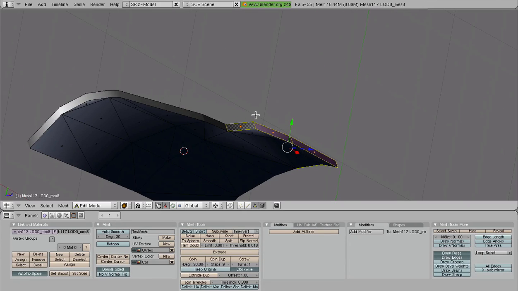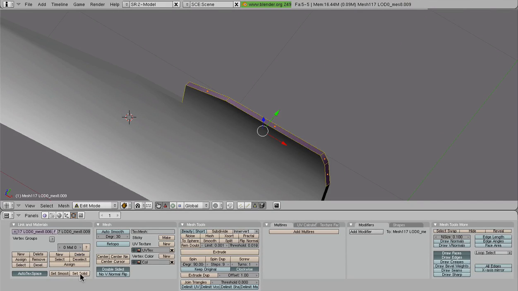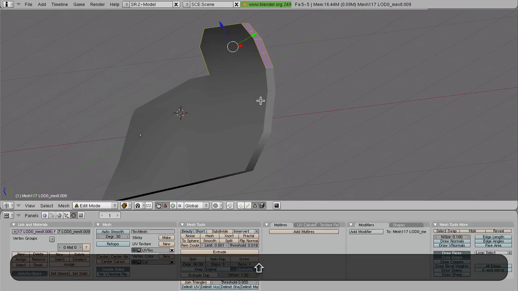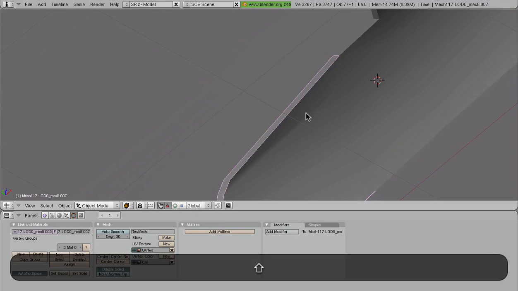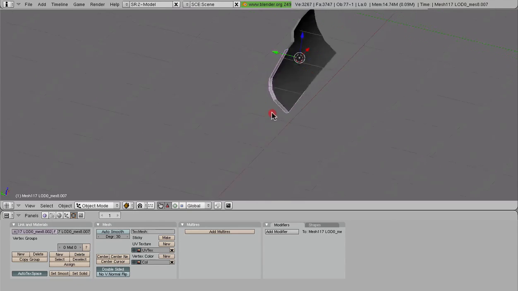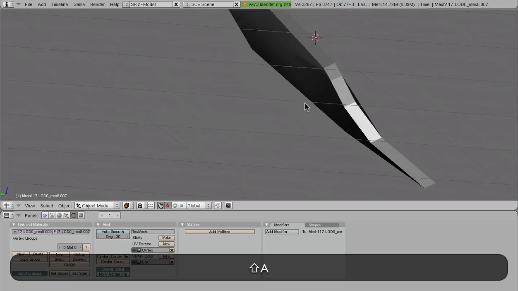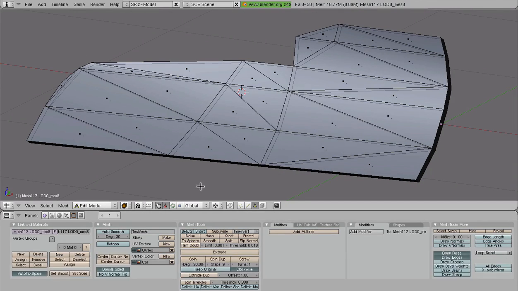There we go. And we're not going to bother making these smooth. We are going to make them solid because it doesn't really matter, and it's a pain in the neck to try to get these all set. So now we are going to separate this guy.